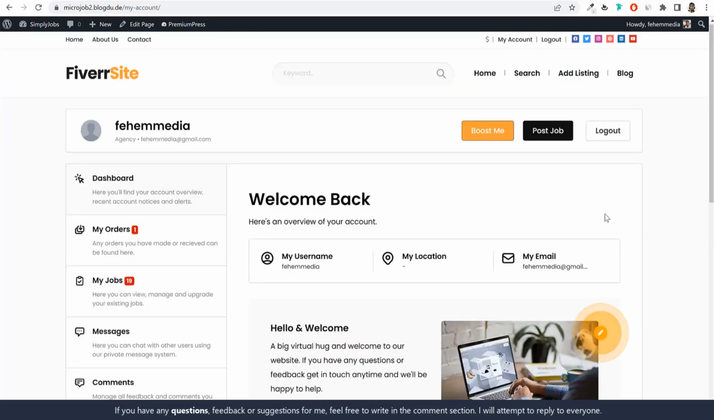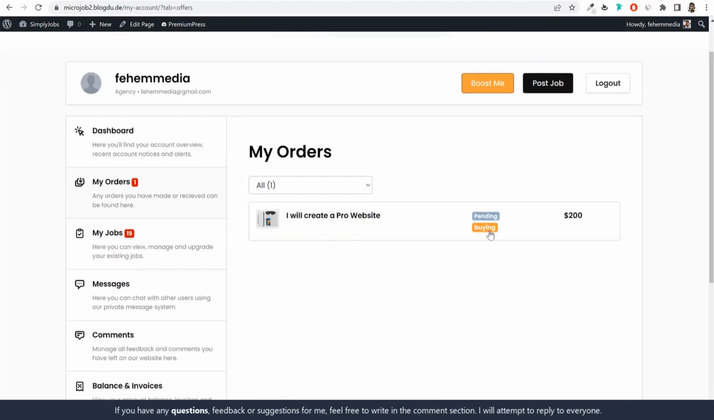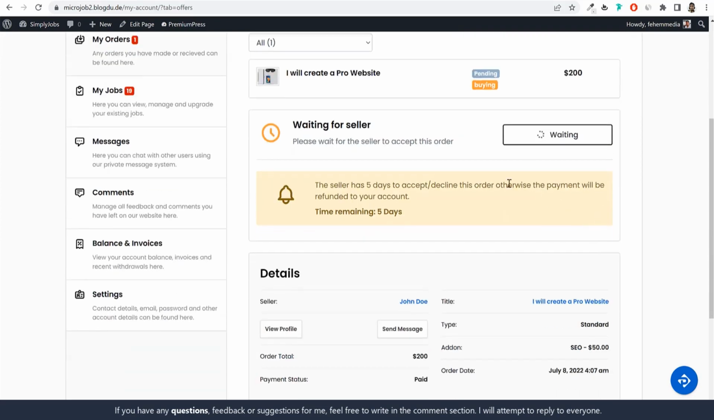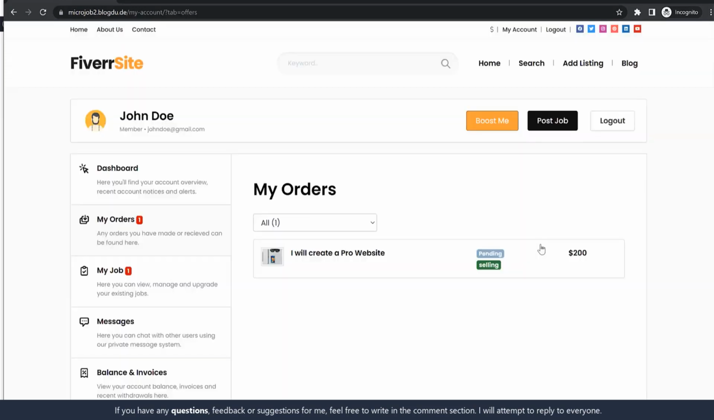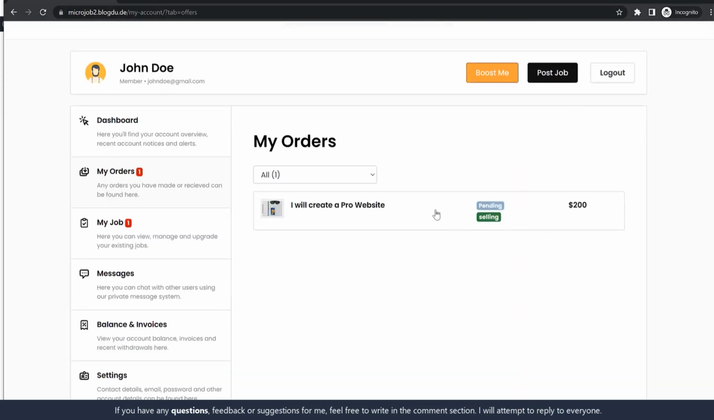If you go back to your My Account, this customer also has this front end dashboard. They can click on My Orders and they can see, okay, they have purchased this thing. I'm buying this thing. So buying, and this is pending because the freelancer first has to approve this thing. So if you go back to the freelancer's account, this freelancer also has a new notification. If I go to my account, My Orders, I can see I have a new order and this is selling. I'm selling this order obviously.